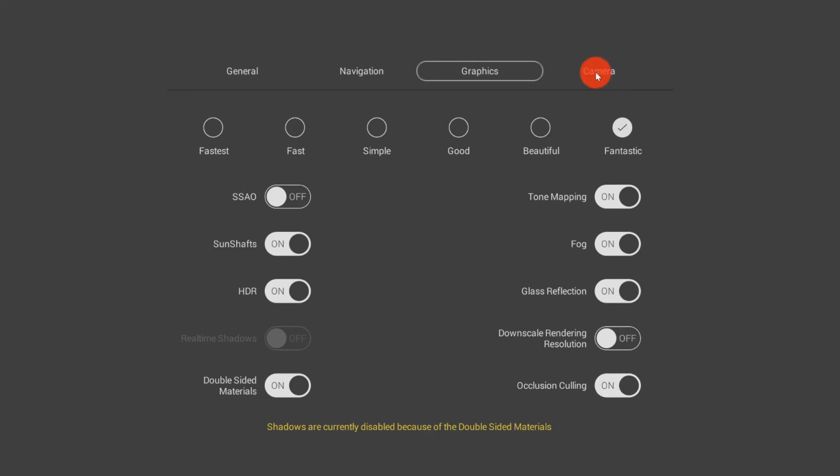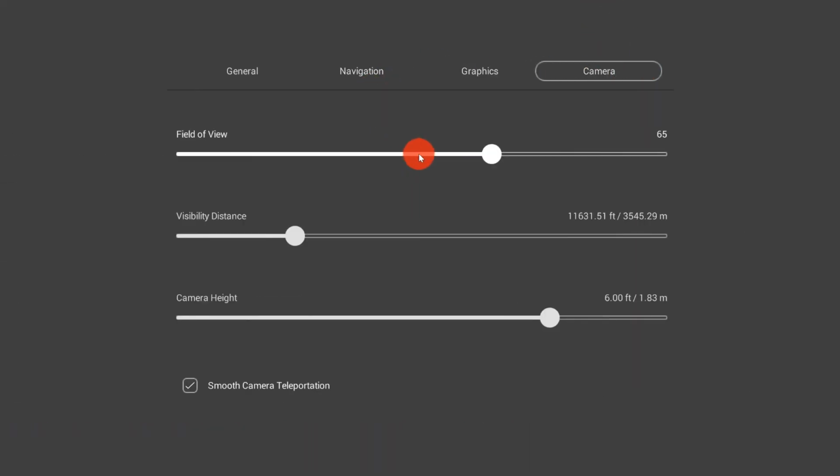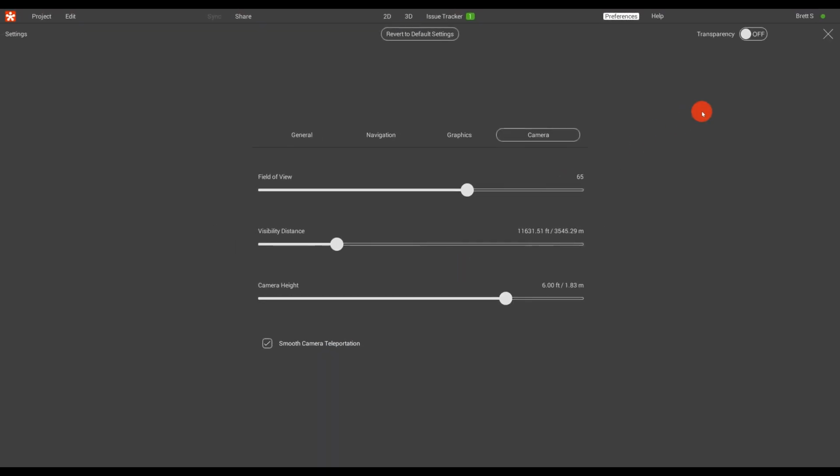Under Camera, this is where we can control our field of view, visibility distance, and camera height, as well as choose the option if we want to smoothly navigate the camera from one position to another when switching viewpoints, or if we want to instantly teleport.